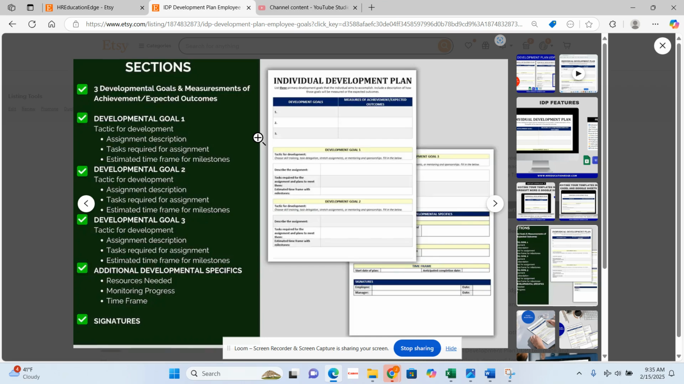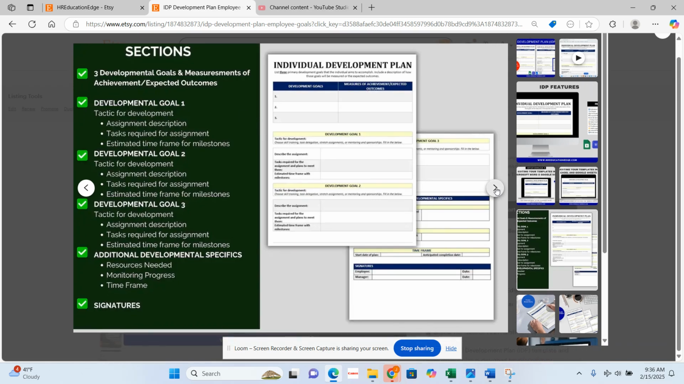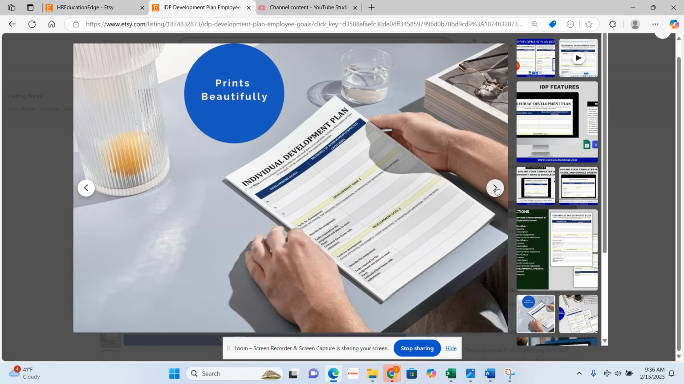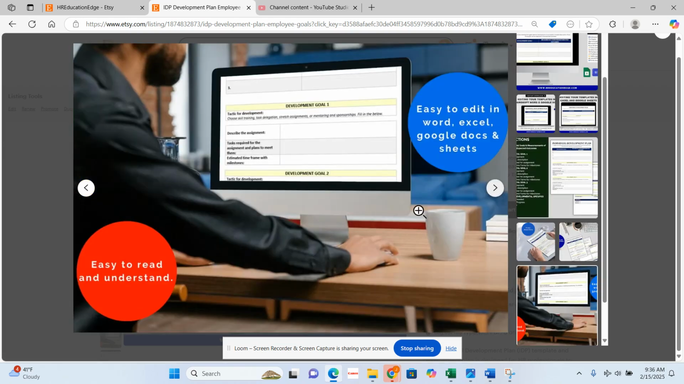While this could be a bit of a time consuming, but not terribly time consuming process, it is of necessity. It enhances employee engagement, and it gets your employees to where they want to be within their career and within your organization. Prints beautifully. And here is the example, but I'm actually going to pull it up. It's easy to edit: Word, Excel, Google Docs, as mentioned.